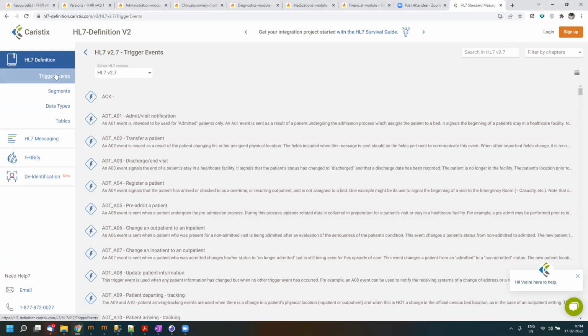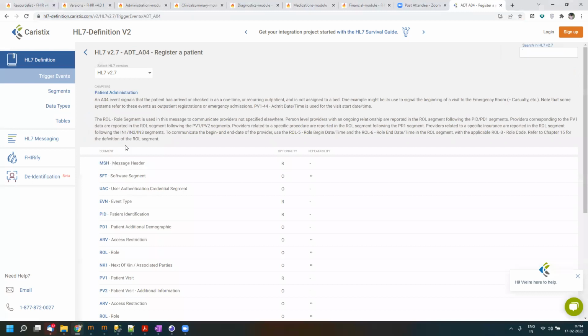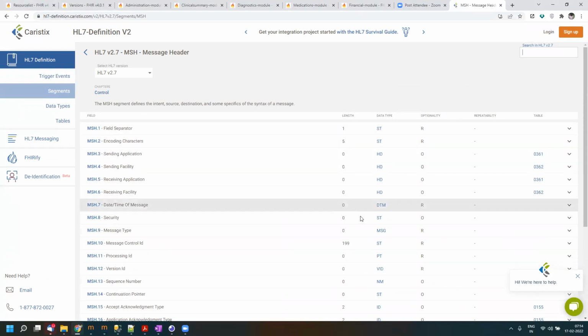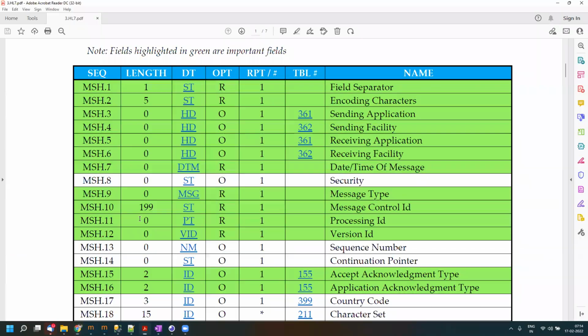So here in trigger events, I will go to ADT A04, and there I have all the message structure. When you look at a message segment, it has this particular display format. This is what I pulled up, but I added a few things or modifications on what I feel to be important. So let's understand what this table structure is going to tell us, and then we will take a look at each field one by one.